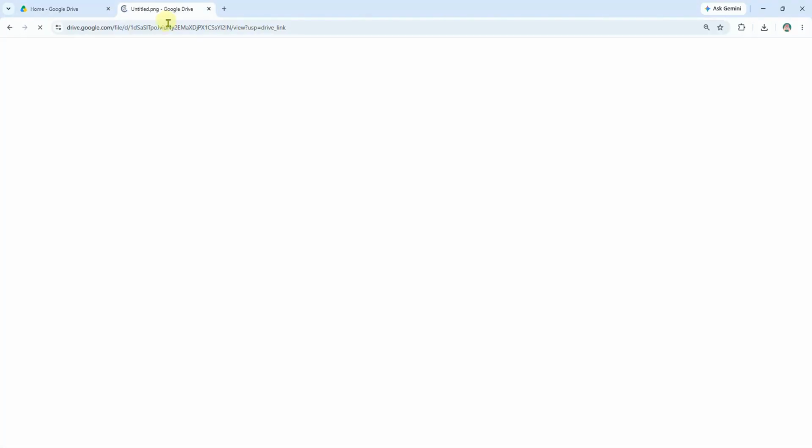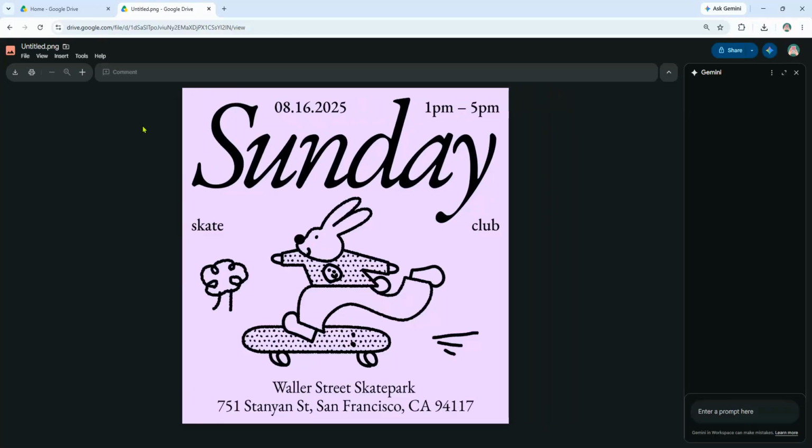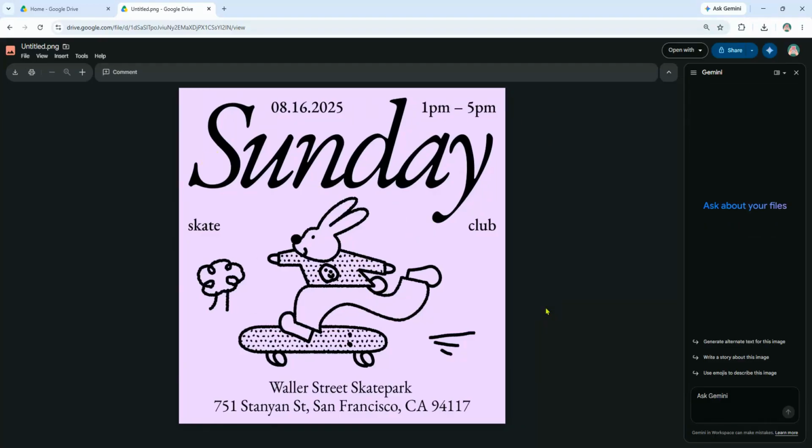If the link requires permission, it might prompt a Request Access page. If you see this, just click the Request Access button and wait for the owner to grant you permission. Alternatively, if you have already been given access, the file or folder should open automatically, allowing you to view or edit the contents, depending on the permissions set by the owner.